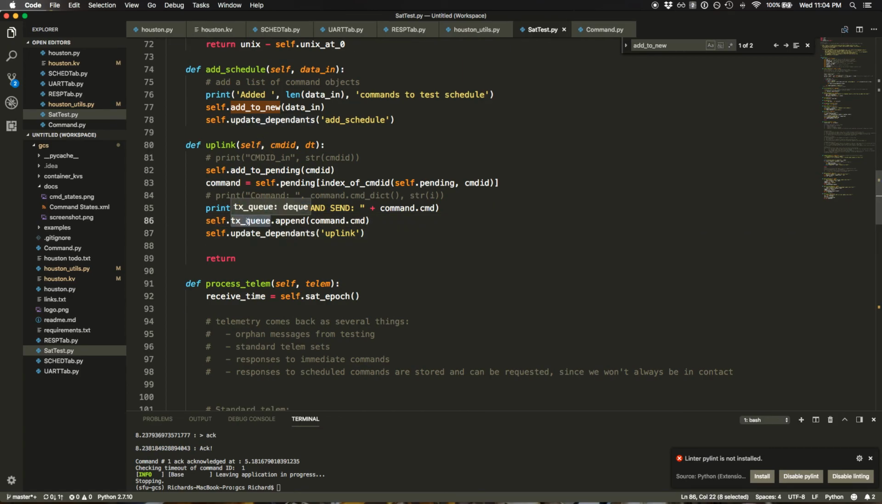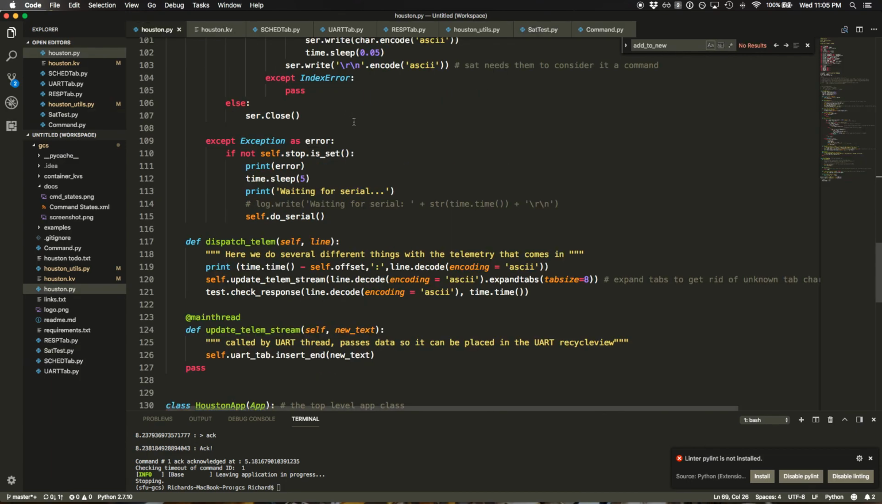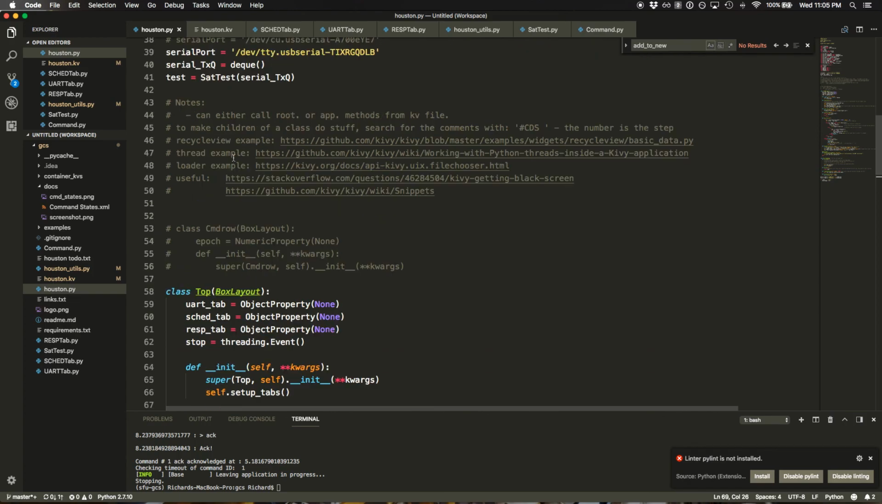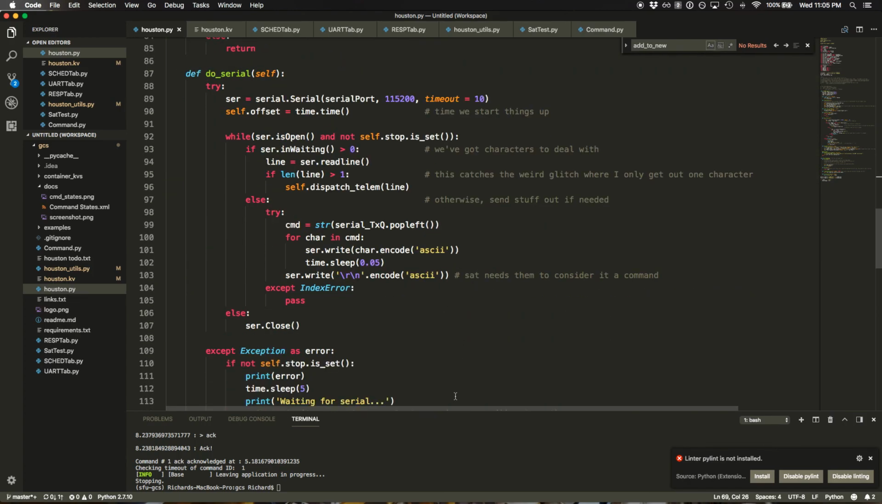And what it boils down to is just appending the command string, that field in the command class. We stick it on the transmit queue, and that makes its way back to the top class and gets sent out from another thread that's handling all the serial communication. So I think that's it for the structure of Houston.